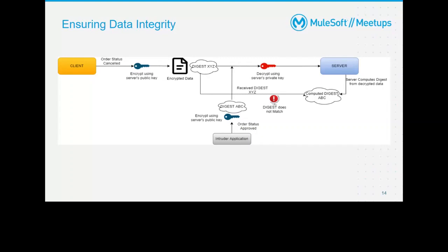He encrypts that using its public key. Along with that, he calculates the digest. Okay. And now let's say the digest being calculated from this particular message, order status cancelled, is XYZ. Okay. Now we are passing encrypted data along with this XYZ.